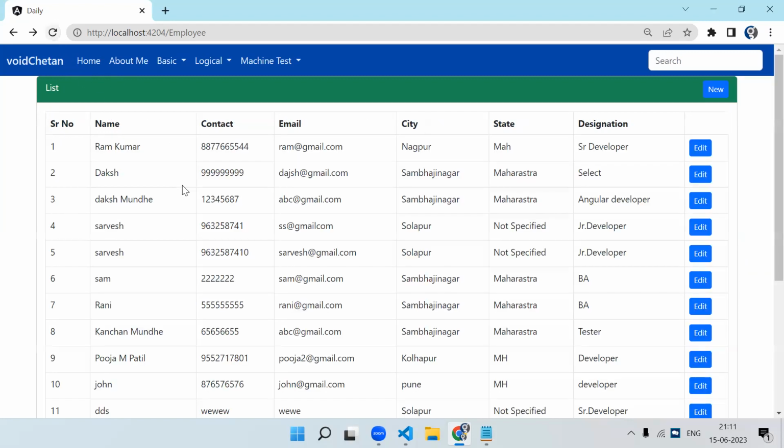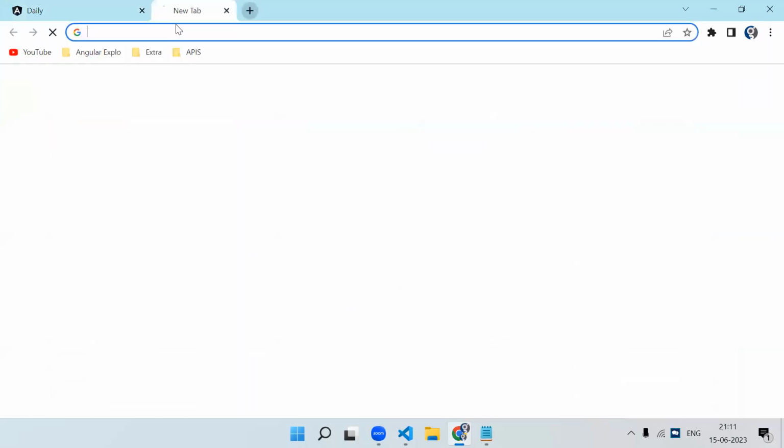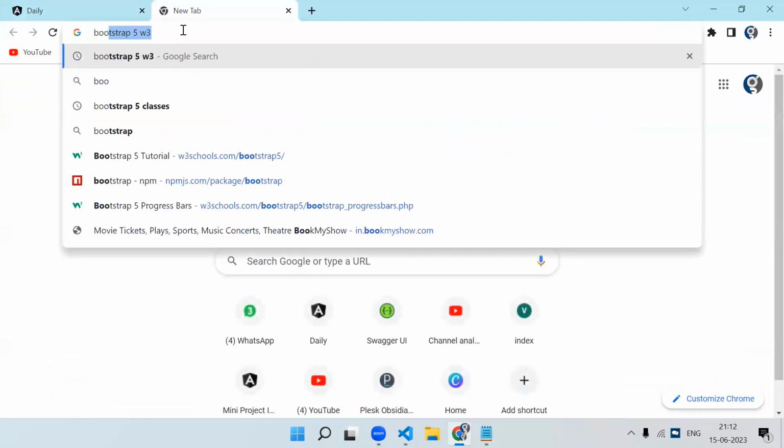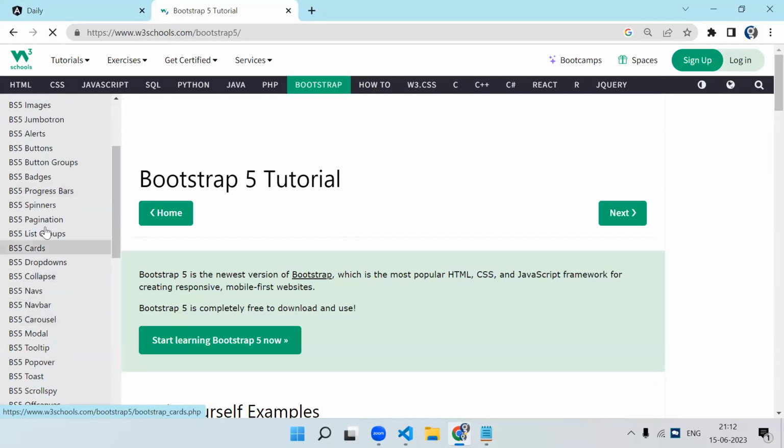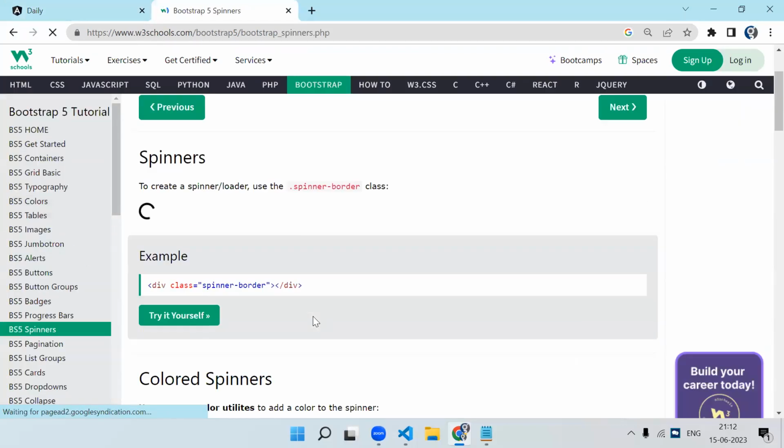When the page loads, if the API is taking so much time, we should show some loader, right? Before the API is in progress, and until the data is there, we should show some loader. So for that, let's use the Bootstrap loader, Bootstrap 5. Right, this we can use.